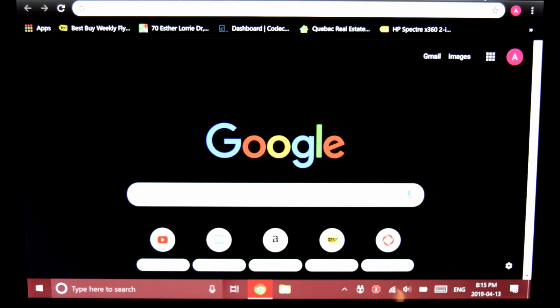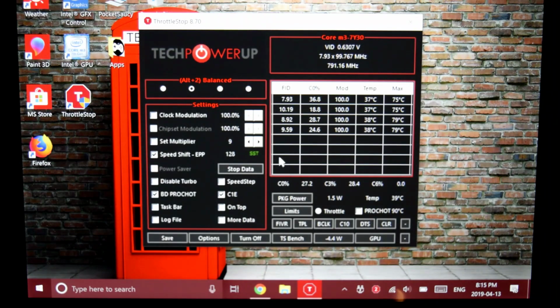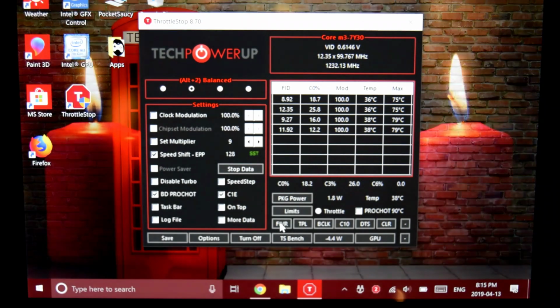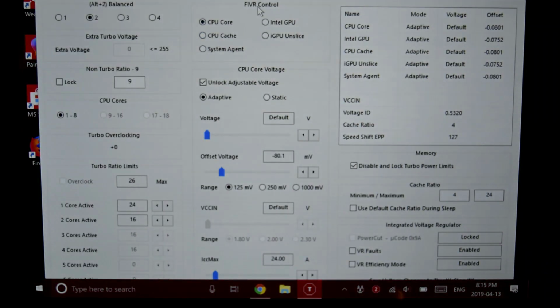The procedure is identical. So what you're gonna do, you're gonna just download it, install it in whatever folder you want after you uncompress it, and you're gonna go into the fully integrated voltage regulator, FIVR for short.